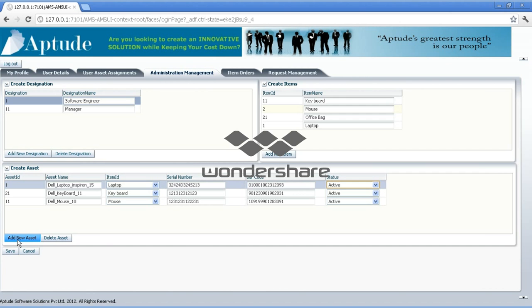Furthermore, he can add new assets and delete the existing assets. This is purely an accessible page to the network administrator, and create designation is an accessible fragment for the management.